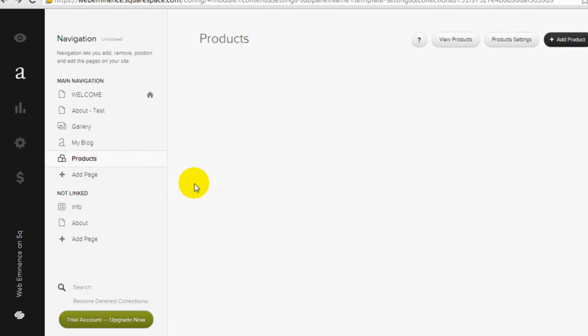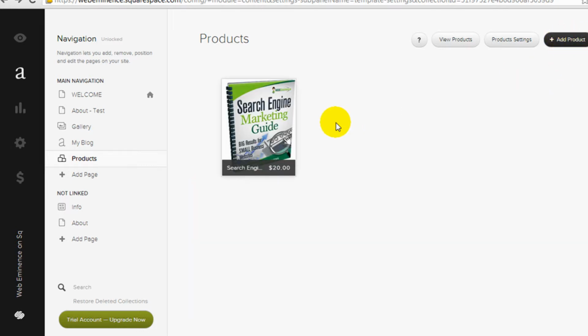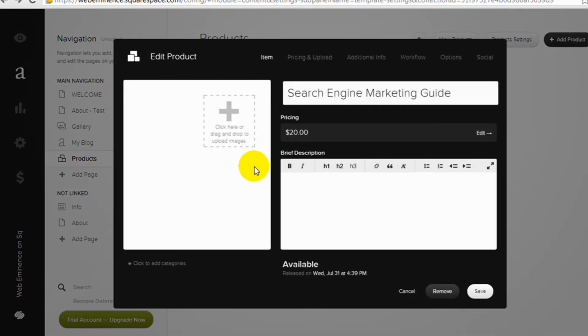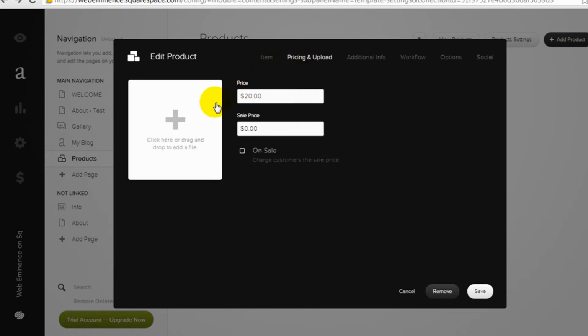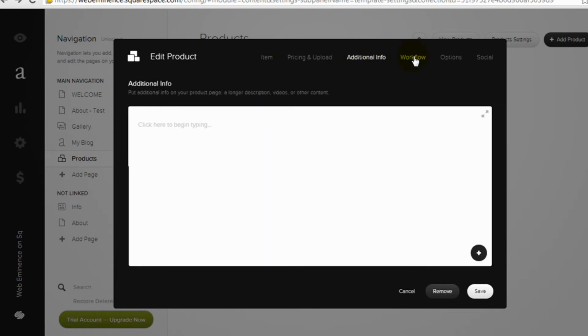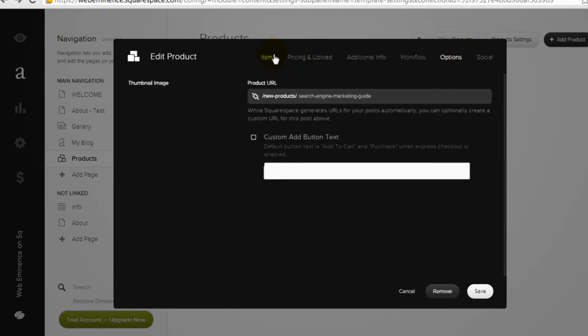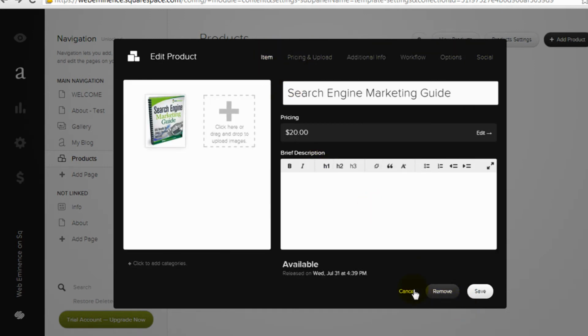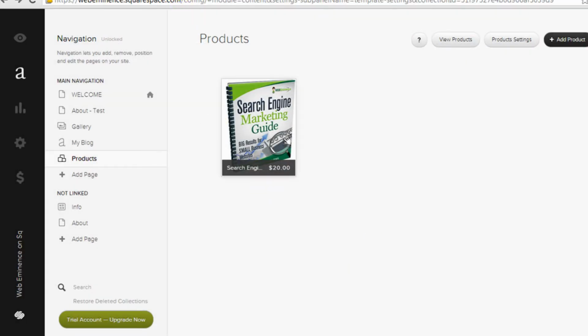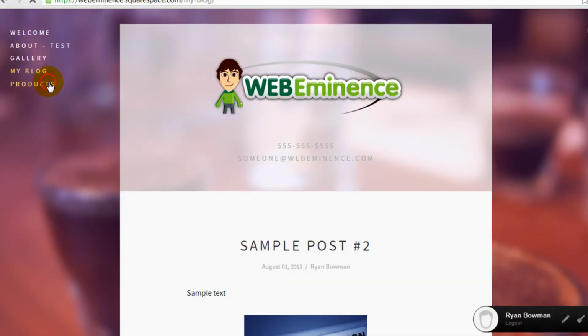There's also a products page. If you're going to be using the e-commerce option to sell products, you can use this to add products. You see I've added one product. You can change the price, the title, and a bunch of other options. I'm not going to get too much into the e-commerce aspect of Squarespace, but I will show you what my products page looks like.